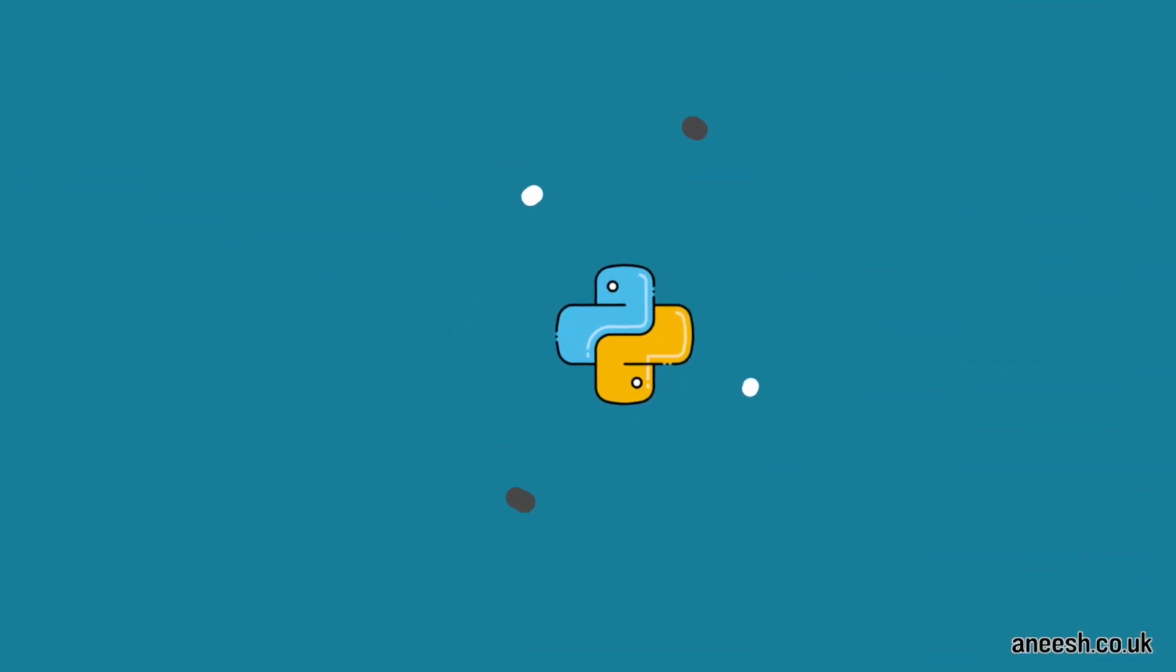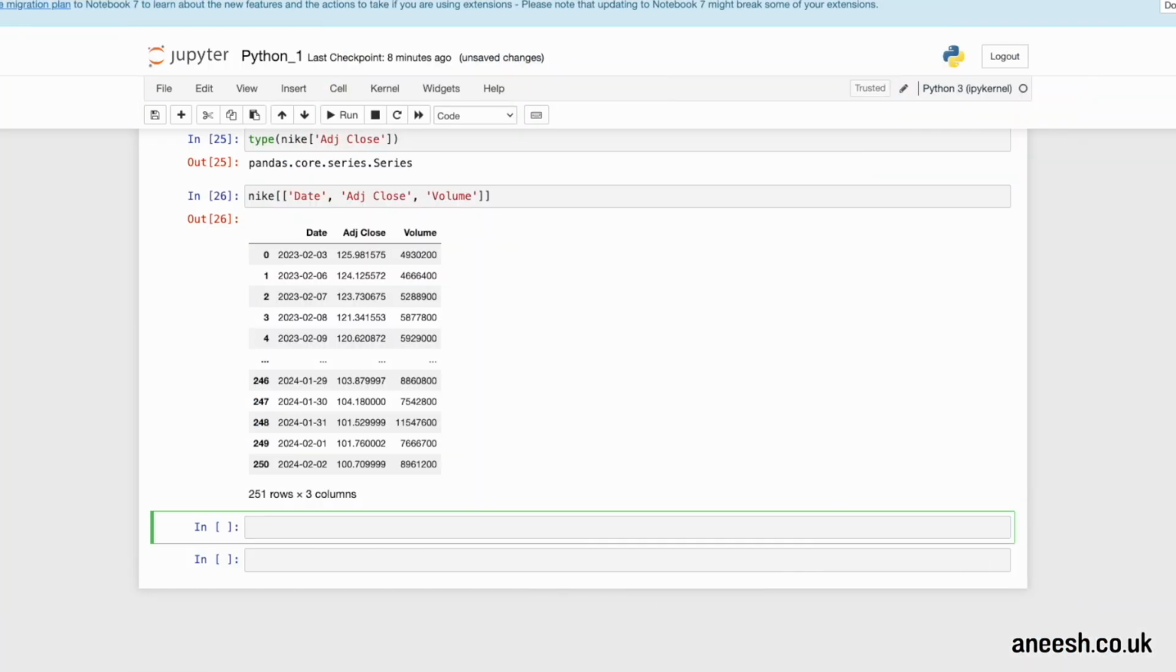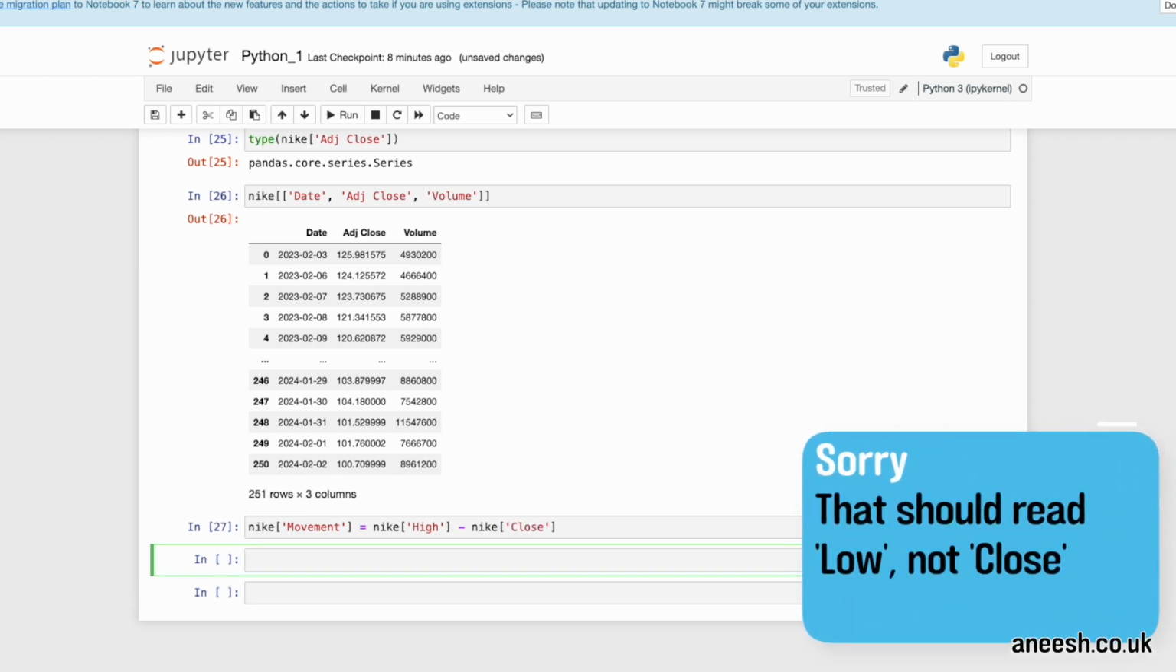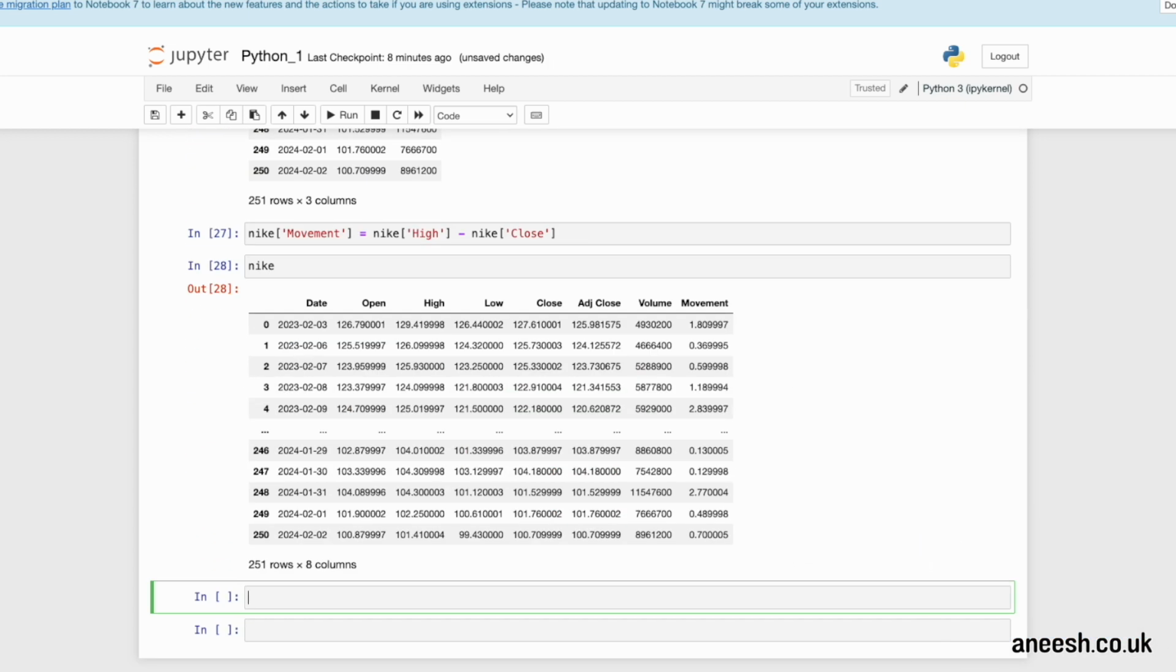We're now going to take a look at how we can create a new series for our data frame. We can define a new series with the square brackets. So I'll create a new column and I'm just going to call this movement. And this will capture the difference between the high and low price for a given day. And I can define the value of movement very simply as the high value minus the low value from our data frame. Now if I return our data frame and scroll all the way to the right, we can see our new series is added to the end.